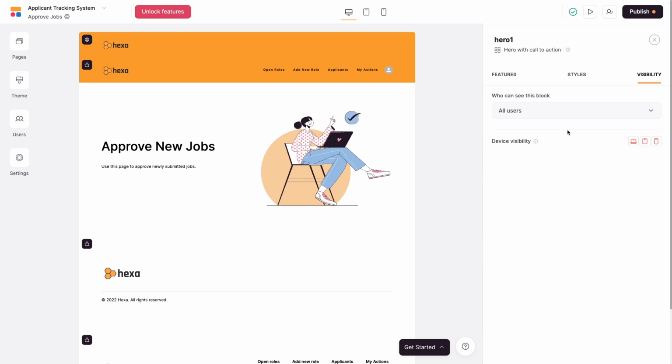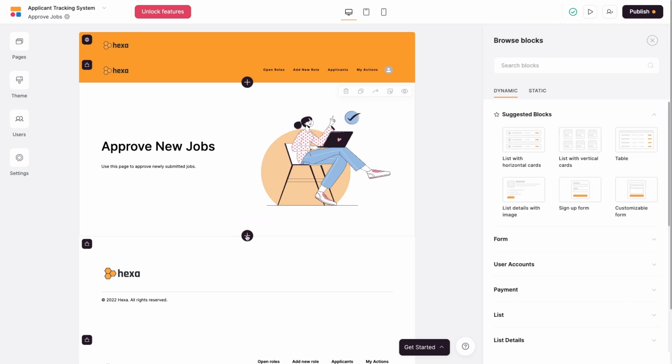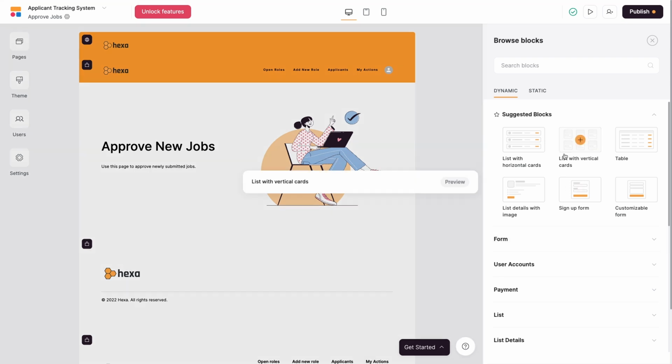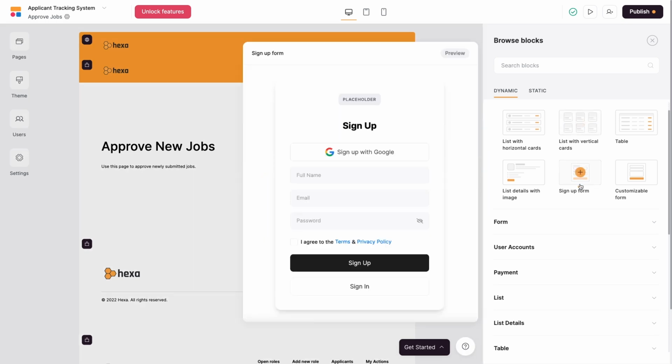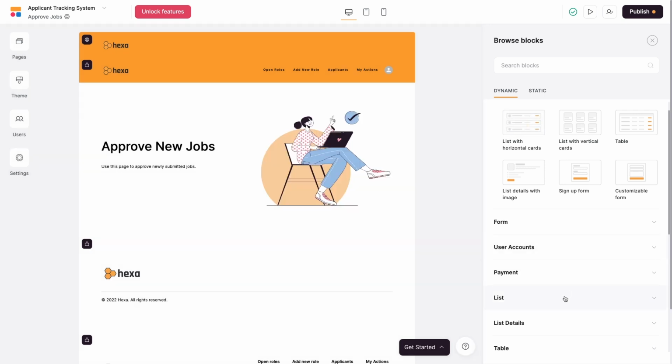Next, let's add a dynamic block where we can approve jobs. To update data in Airtable from Softr, you'll need to add a dynamic list block to your page and then add an edit action to that list block. Let's see what it looks like. Add a new block to your page by hovering your cursor underneath the hero block that we just added, and click on the plus sign that appears. Then, browse through the blocks available under the Dynamic tab. You can choose any of them, but I'll go with the List with Horizontal Cards block. If you don't see that option under Suggested Blocks, just scroll down for more categories.